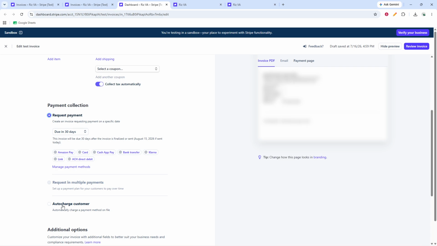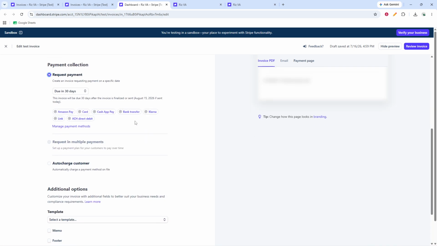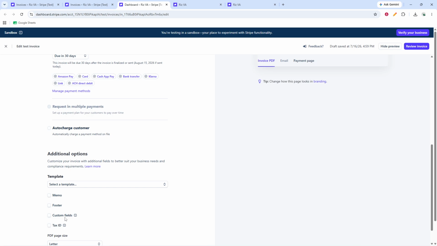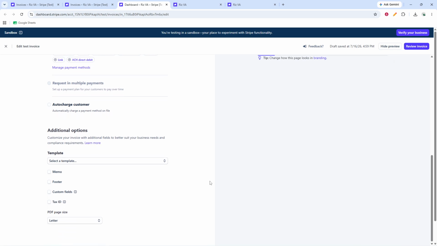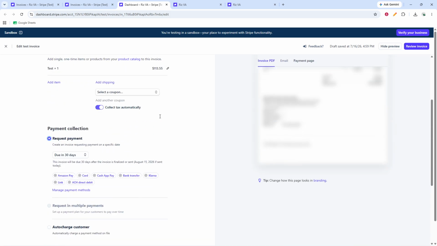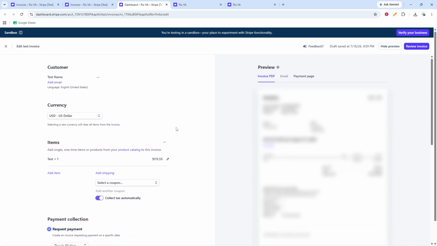If needed, configure any additional invoice options before moving on. This can include selecting a template, adding a memo, entering footer text, or filling in custom fields. These settings are optional, but they are useful if you want to see how the finished invoice appears with the extra details included. When everything looks ready, click Review Invoice.